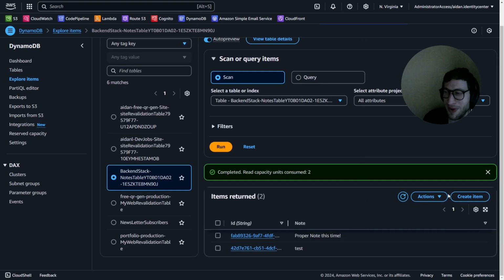Oh, look at that. Isn't that just the note we typed in on our React application and submitted using a server action? Yes, it is. It is the very one. And that is how easy it is to hook up to AWS.